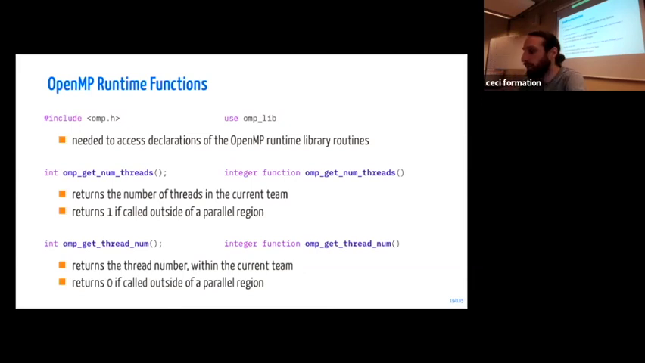And for this runtime function, if you just use directives, you don't need to include anything. But if you want to use the runtime functions, then you need to include some files: in C it's omp.h, and in the case of Fortran you use omp_lib.